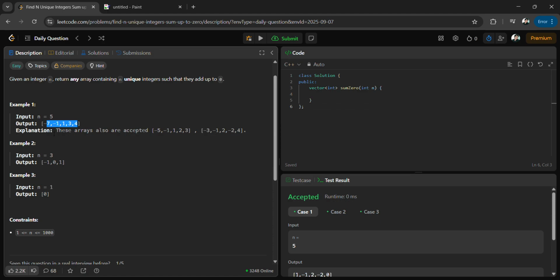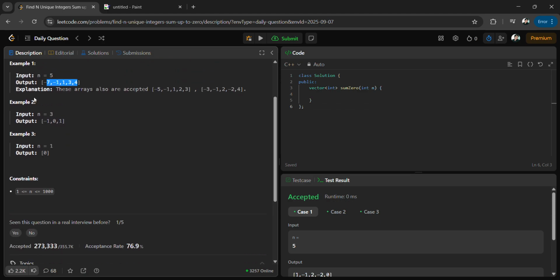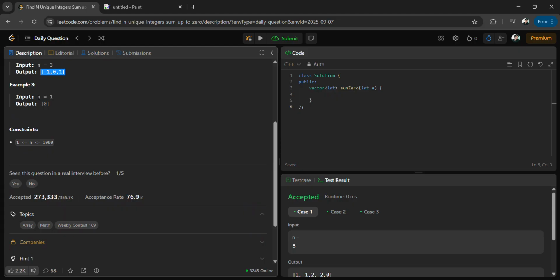Here it is also mentioned that other arrays will also be accepted, like if the output is like this, then also it will be accepted. Okay, so here we have our second example. If we require 3 items in the array, then this is the output which we actually get: -1, 0 and 1. And if you have 1 item inside the array, then the only valid output is 0.